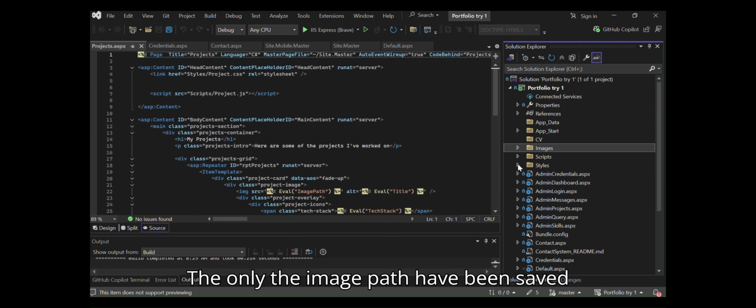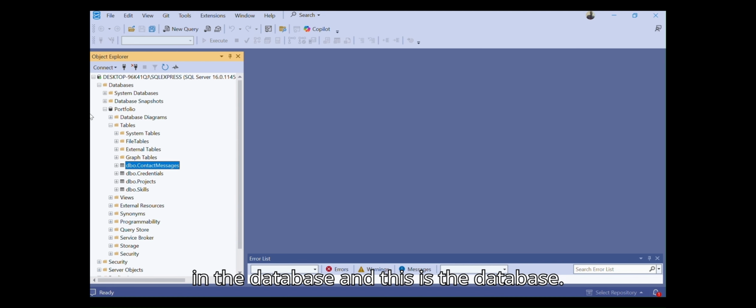Only the image paths have been saved in the database, and this is the database. As you can see over here, the tables: credential, contact messages, projects, and skills. The database name is portfolio. This is SSMS 21, and that was kind of it.